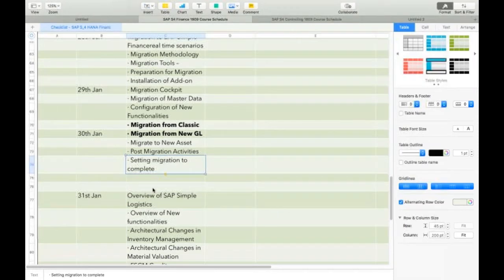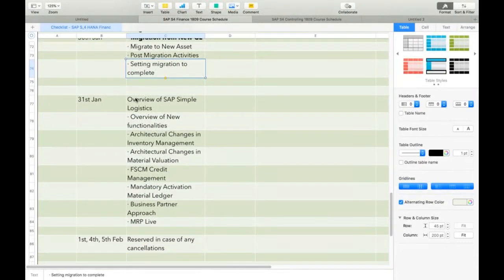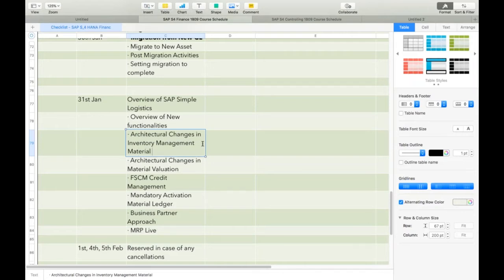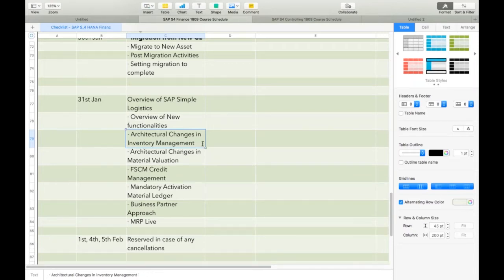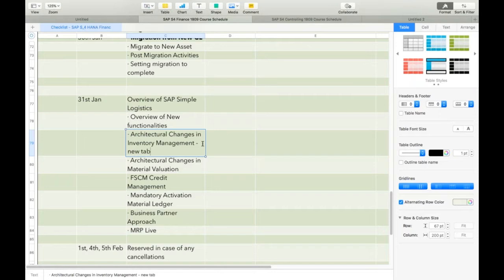And then some of the topics which are not directly related to finance, but these are new in S4HANA. So overview to simple logistics. So what are the new functionalities? We already discussed the architectural change in inventory management. This is nothing but material ledger. We already discussed that earlier in inventory management, there were tables MKPF and MSEG. Now there is a new table called as, or maybe instead of material ledger, let's call it as a new table, which is MATDOC, material document table.